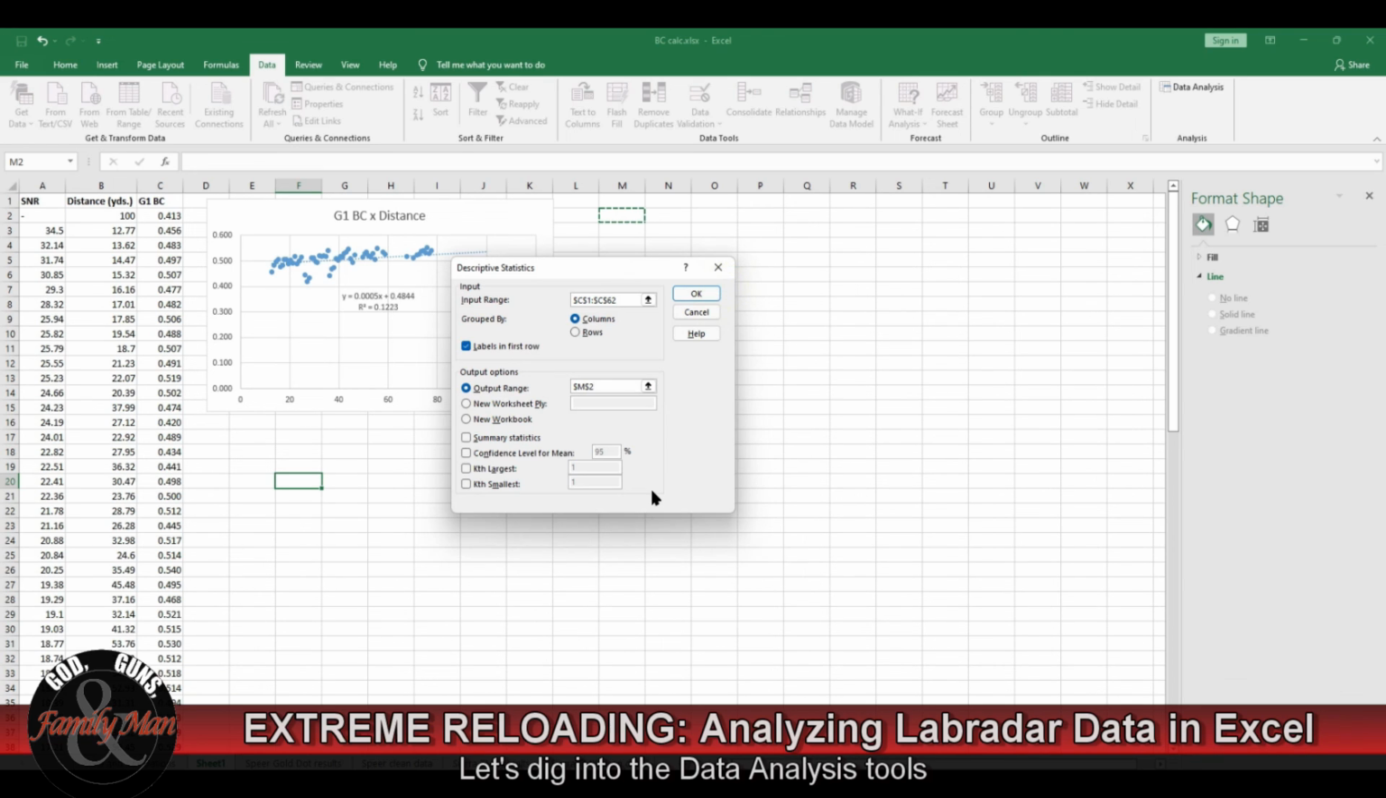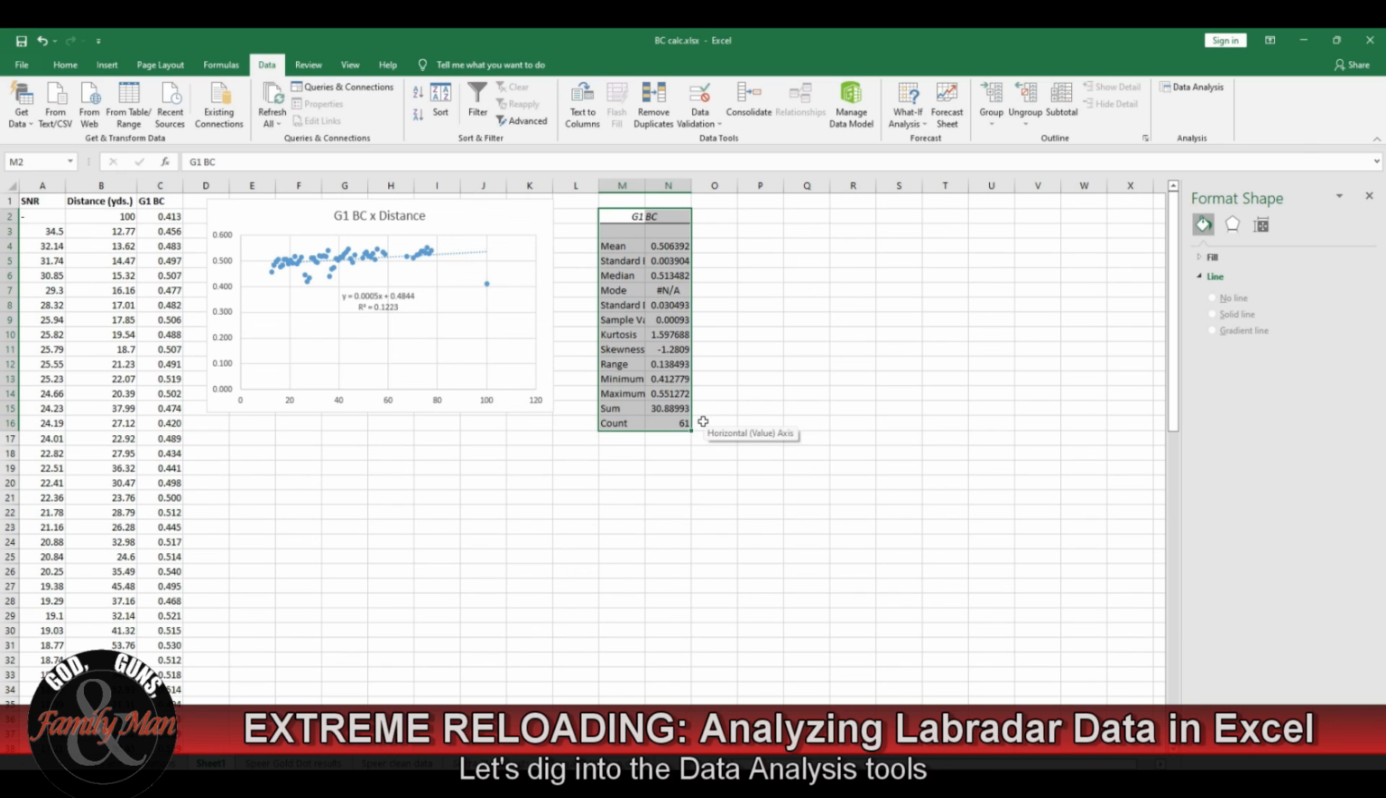Now what do we want? Working down here, I want to see summary statistics. That's all I'm interested in. Click OK. There we have it.